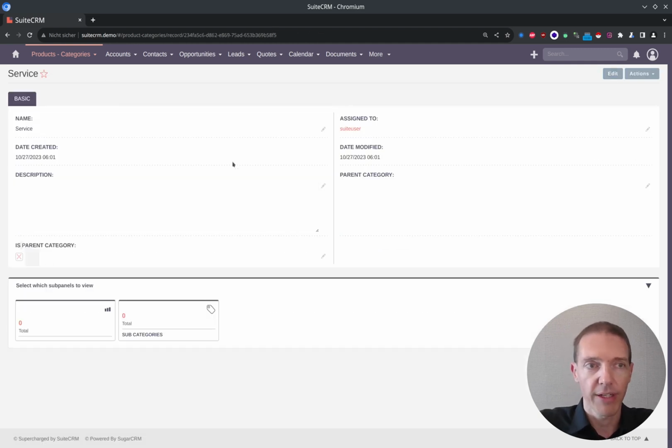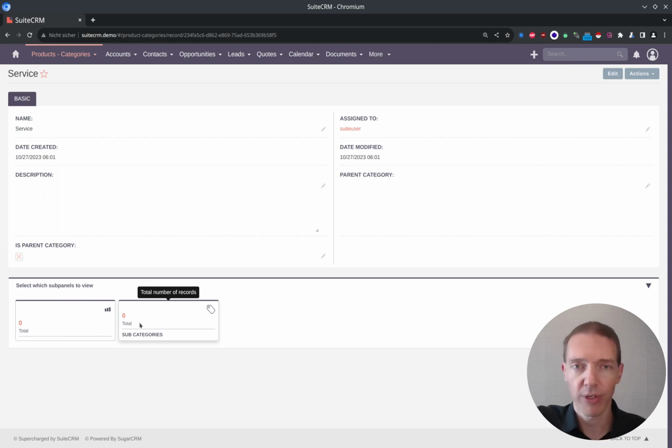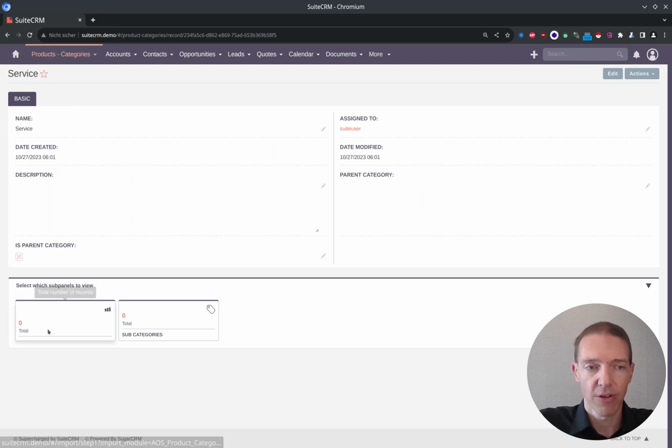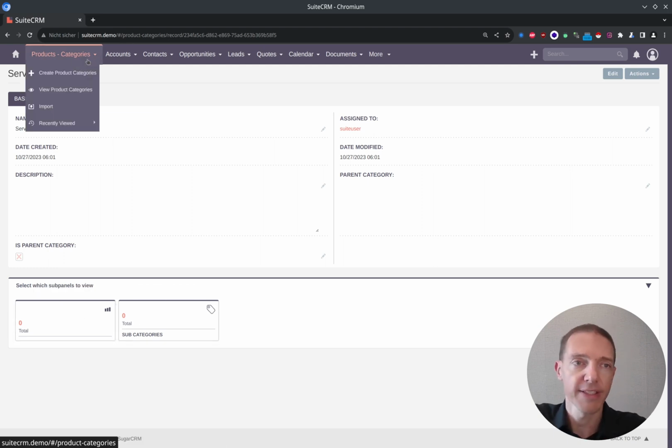So now we've created our service. And as you can see right away, you've got subpanels as well. There is the total number of product records which are inside this category. So it's kind of a development from SuiteCRM for you out of the box. And subcategories, how many subcategories did you associate with this one? So we're going to keep it as it is because this is a root category. We don't want to branch this out. So this would be fine, and only this one will change, but there will not be any further subcategories.